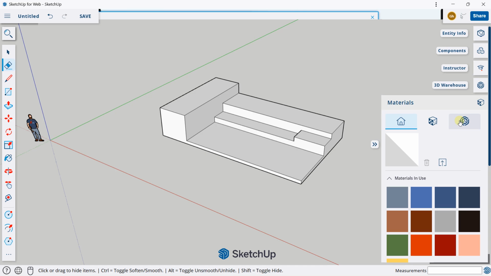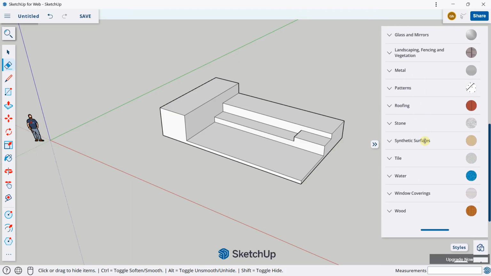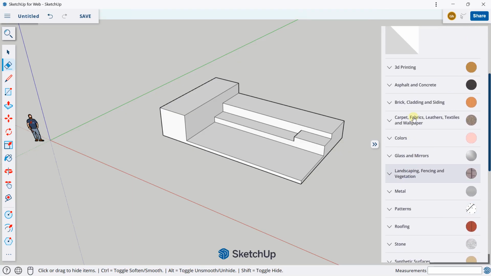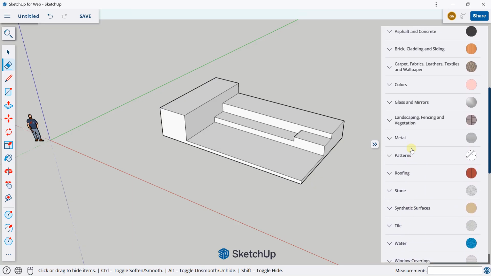So for example, I can go on this area and you can use the paint bucket brush, and this is a library of materials that you have by default even with a free version. So for example, I can select, maybe you want to have wood, you have different elements here.